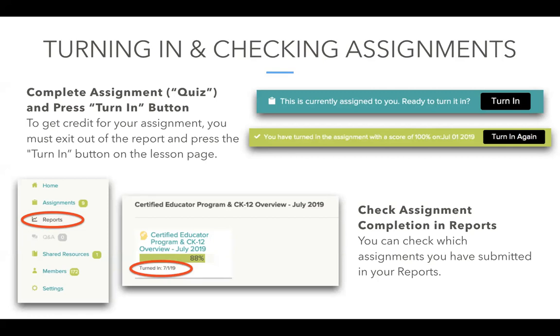If you have a very low score because you need to rewatch the session, you can always turn in that quiz again. But in general, if you're in the 80, 90% range, we're going to be okay with that, and we can always open up your individual responses if we're curious to see how you've been answering any questions.